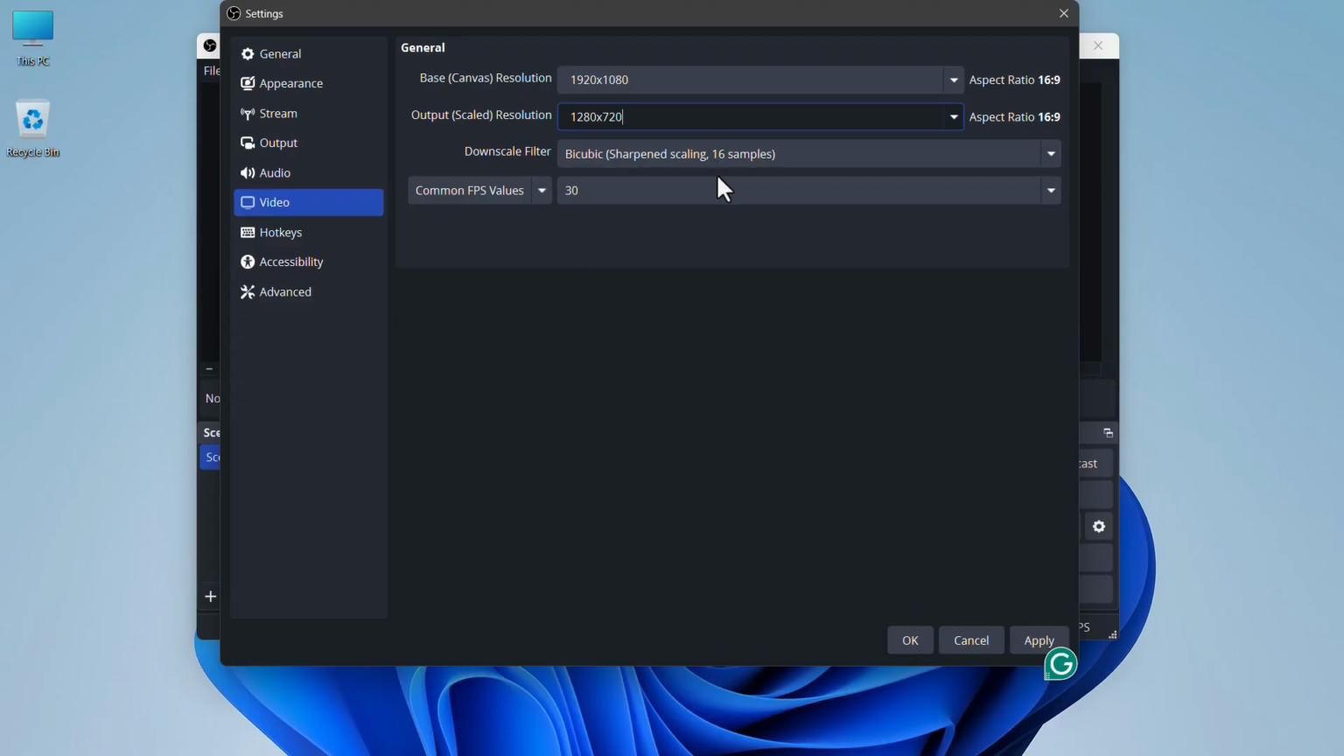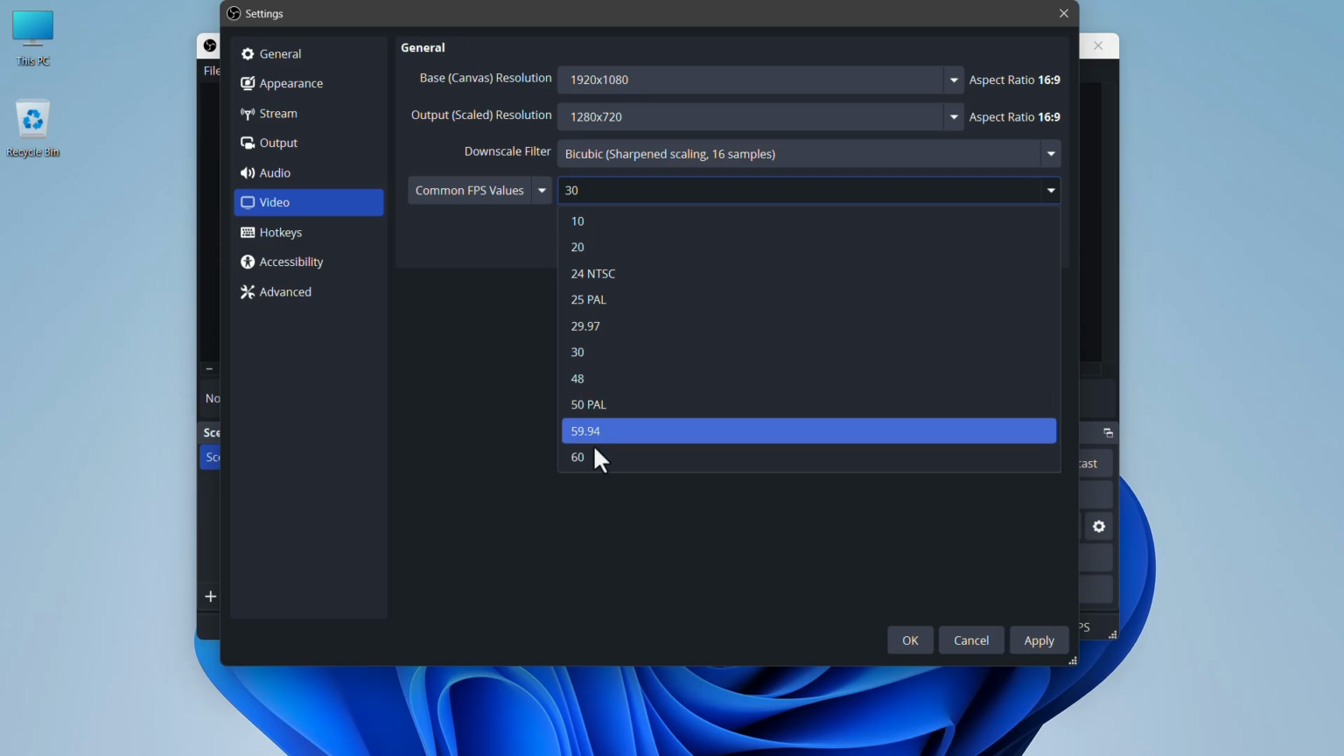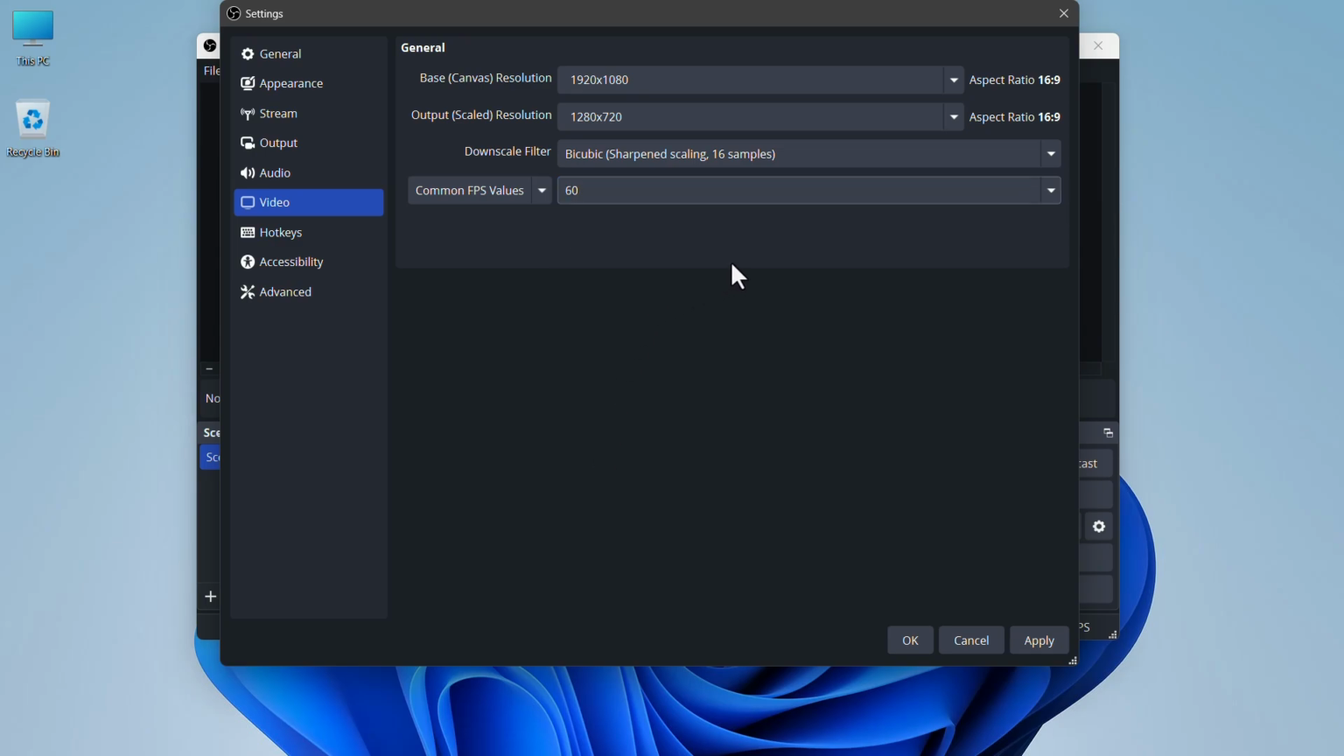Now, let's come to the FPS settings. Right now, my FPS is 30, but you should keep the FPS at 60 if possible. Remember that you shouldn't go lower than 30 FPS.